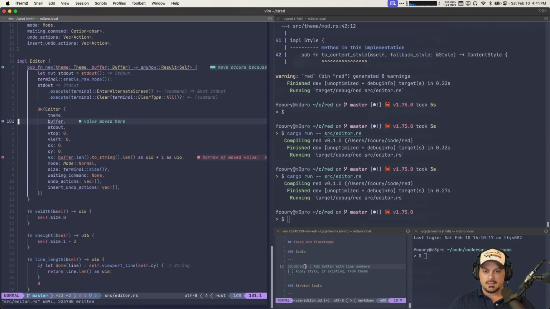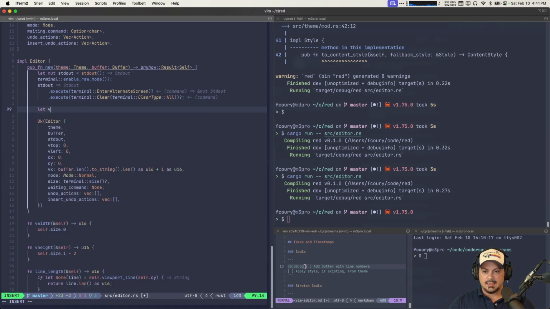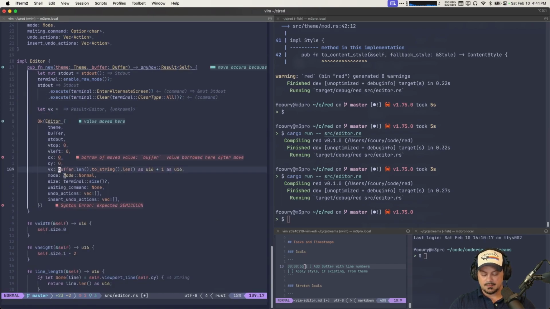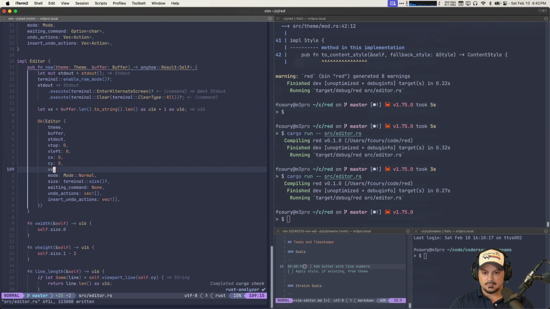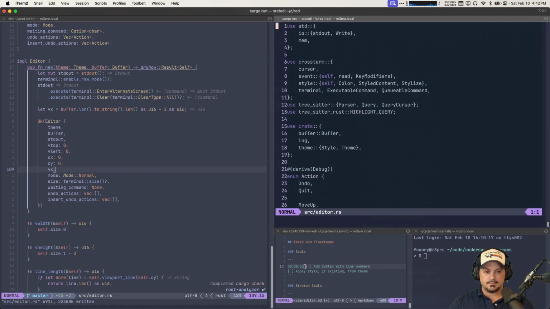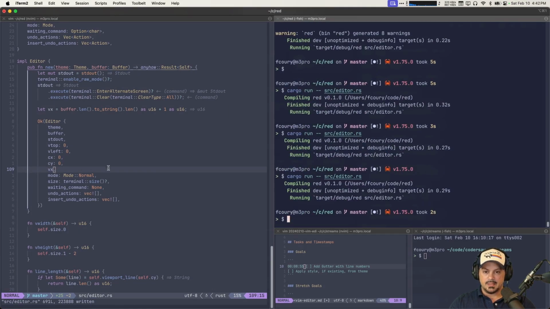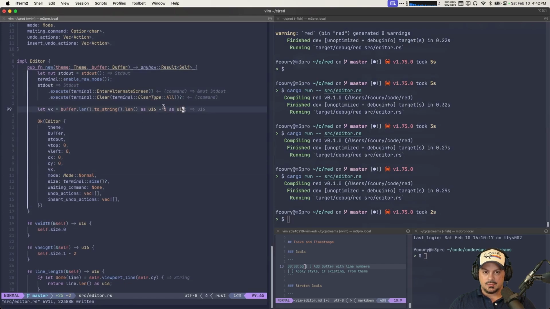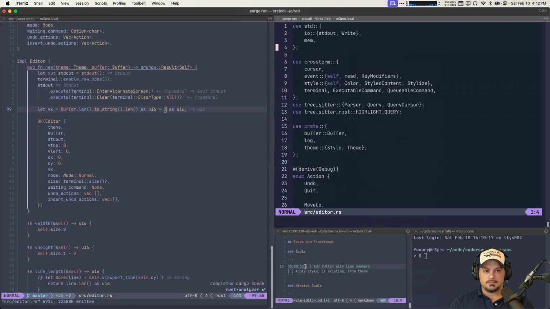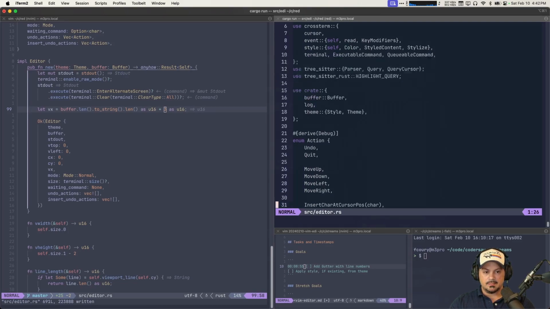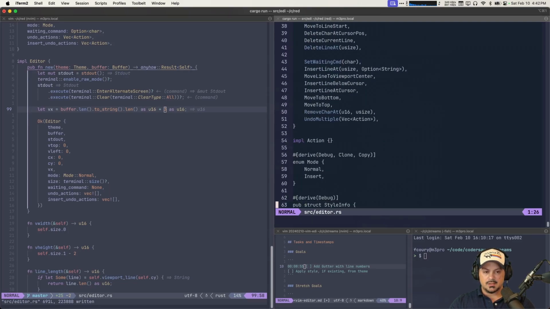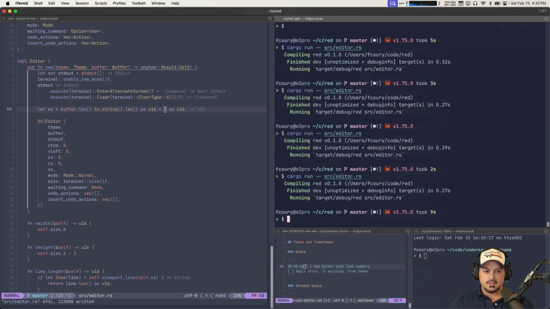Borrowed, yep, because I'm passing it here. Let Vx equals to this. Paste it here. Good. Yep, that's a lot better. Let's just do +3. And it's taking shape. Look at that. The cursor is wrong and all of that, but I think it's starting to take shape.